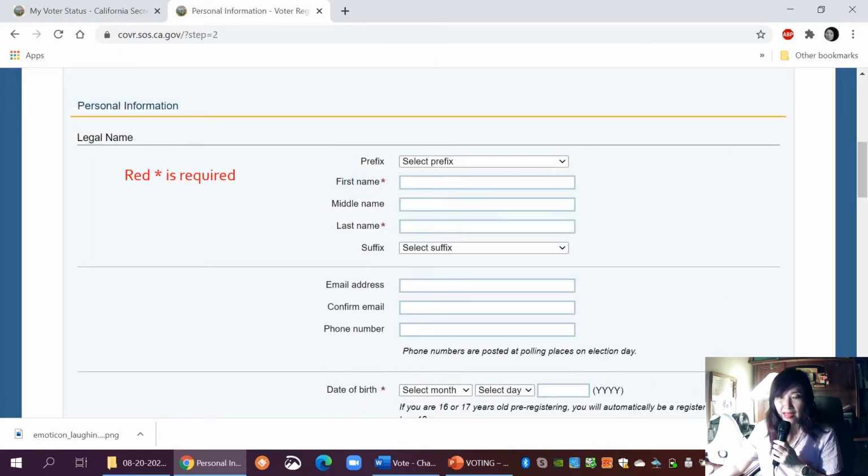Again, all the red asterisk fields are required to fill out. So fill out your first name, last name, and if you want to put your email address, you want to confirm that once again, and your phone number. Date of birth is required, month, date, and year, and scroll down the page.